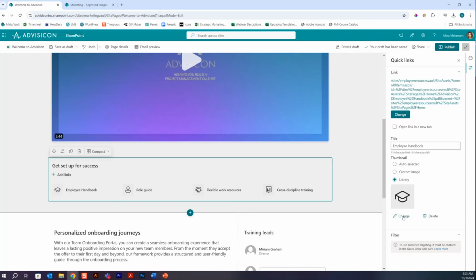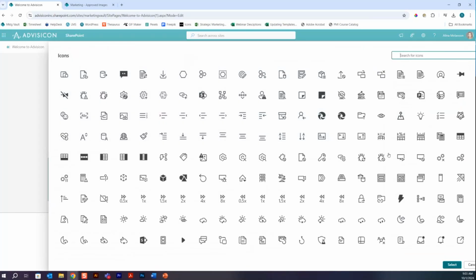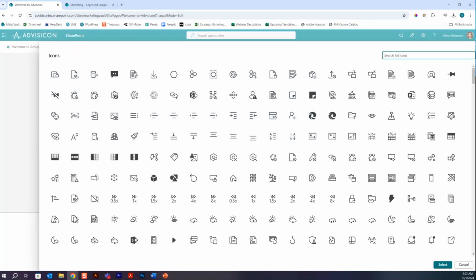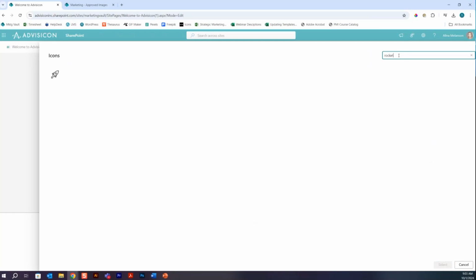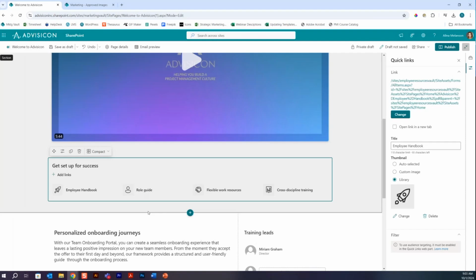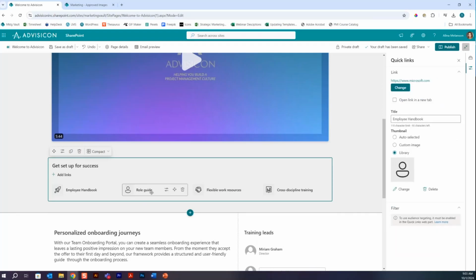There's a bunch of fun graphics here. Let's click on change, and we'll pick our own option here, blasting off. Let's see if there's a rocket here. I'm going to use that for our employee handbook. You'll see that now that appears over here as the employee handbook. We're ready to go. There's also an option that you can open the link in a new tab. I would like to do that just so people can have it populate in its own new window, and they'll remain on here being able to see the rest of our training materials.